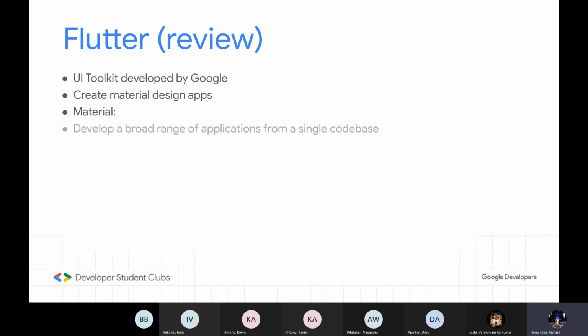All right, to review a little bit about what Flutter is and what we do with it, it's a UI toolkit developed by Google. The main purpose of Flutter is to create material design apps. If you're not familiar with the term, material is kind of like Google's approach to designing their applications. So if you look at enough material applications, you'll notice the pattern and what it is that makes something material. And we're going to see what that looks like when we develop our app today.